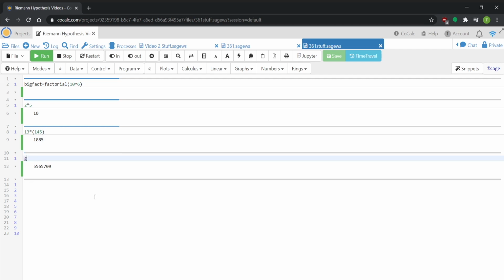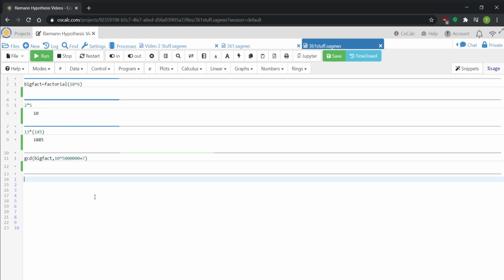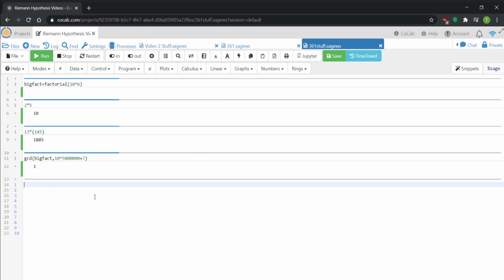So if you want, I can happily take the GCD of this big factorial number with, and let's just make up another number that's about that size. So I'm going to pick 10 to the 5 millionth power plus 7. That's also got about 5 million digits. And let's ask for the GCD. And it will think about it for about that long. And then it will tell me, hey, that GCD is 1.